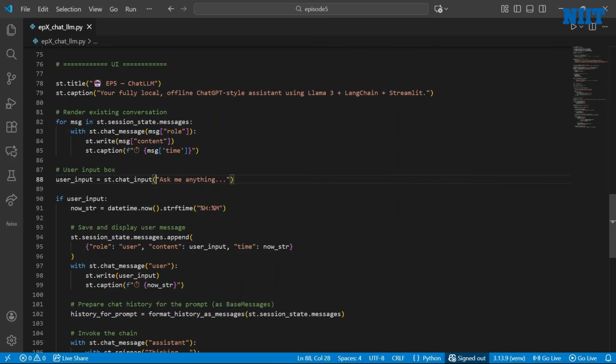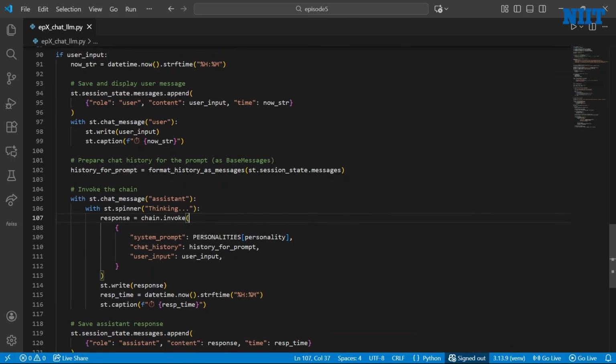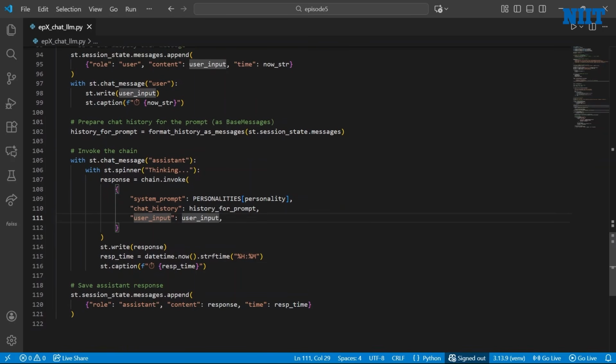Below that, we show the chat input field where the user will write their message. And once they hit enter, the LLM will begin the work. When the user sends a message, the app will record the current time and add the message to session state using messages.append and display it immediately in the chat. Then we prepare the chat history and send everything to the LLM chain using chain.invoke with details like system prompt, chat history, and user input.